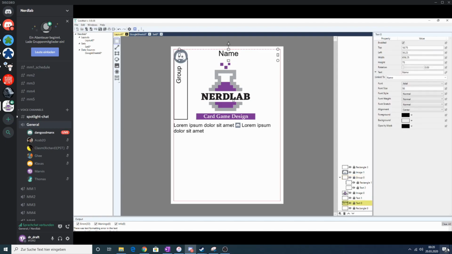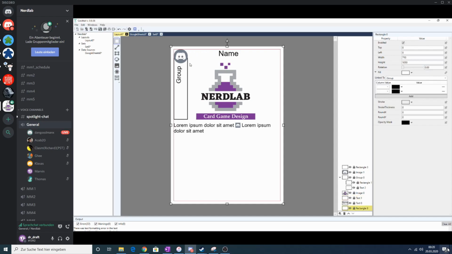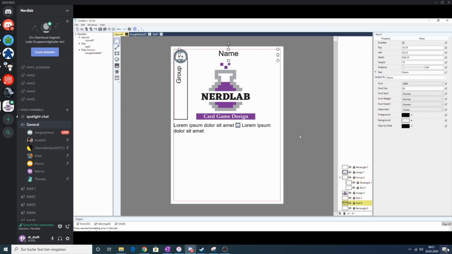Let's see if there's anything else that I can show you guys that's interesting. Oh, this is something I just recently added. It's not in the current version that's out there. You may have noticed when I was moving some of these elements around here that it moves in a certain way.